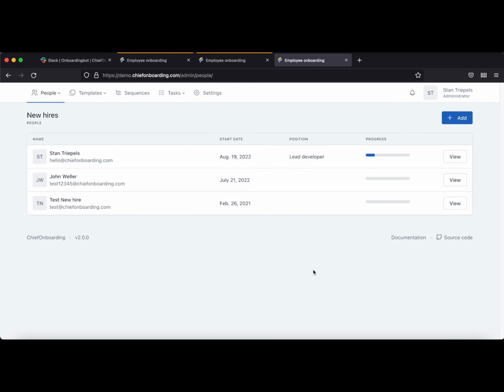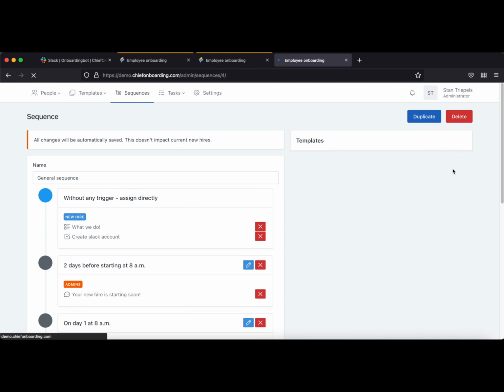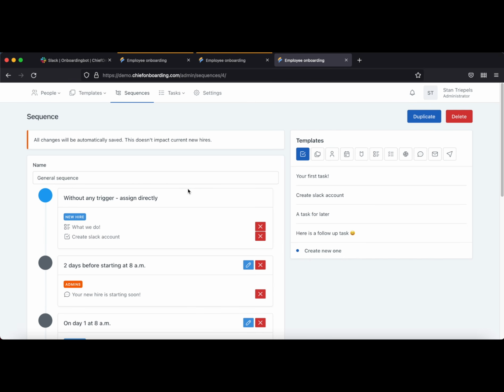What we have right here is an overview of the new hires that are currently in our system. Before we dive into the new hires, I first wanted to go over the sequences you can create. Sequences are basically blueprints for new hires. Let's dive into the general sequence that I've created here.